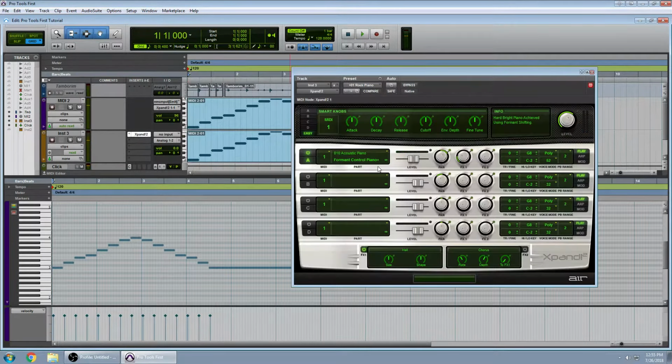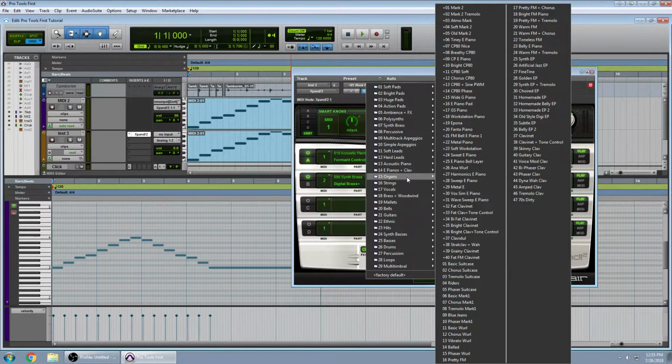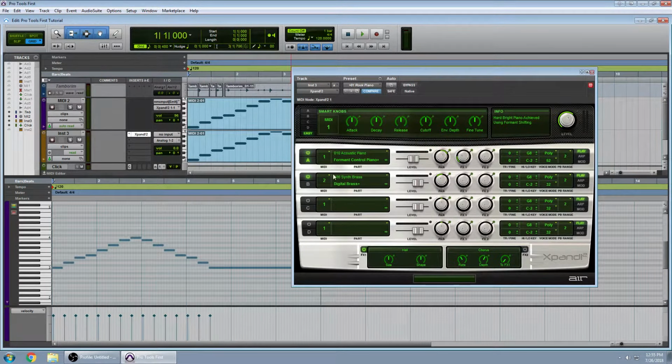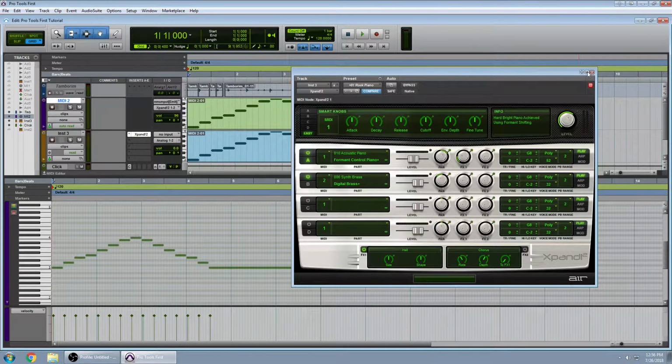So what we can do in Xpand is create a second sound that uses MIDI channel 2. We'll turn that on, and we're going to select a sound. So maybe we want just a nice synth brass. So I'm just picking the first option. Of course, there are a million options you can choose from. Like, look at all of those presets. So now, since I have MIDI channel 2 with a sound, I need to route that first MIDI track into Xpand to MIDI channel 2. And now you'll hear both sounds playing at the same time.